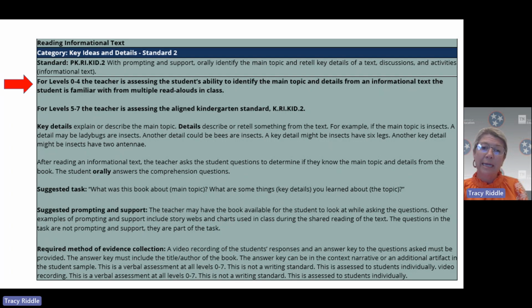After reading the informational text, the teacher asks questions to determine if the student knows the main topic and the details from this text. This is an oral assessment. Students orally answer these comprehension questions. It's important to note that the rubric contains a suggested task of questions you could ask. You are not required to ask these exact questions, but you are required to ask comprehension questions to get students to talk about the main topic and details.